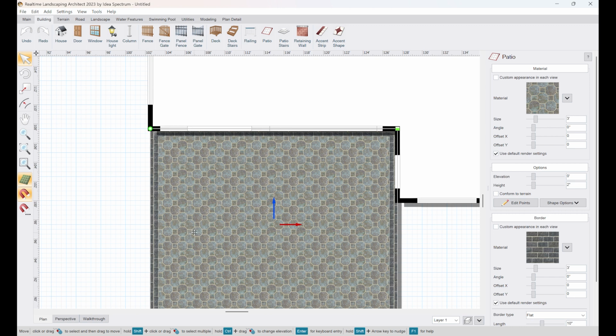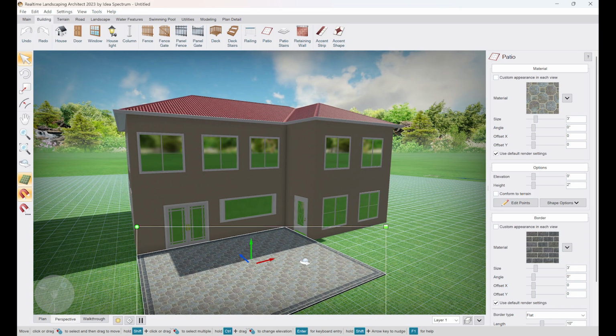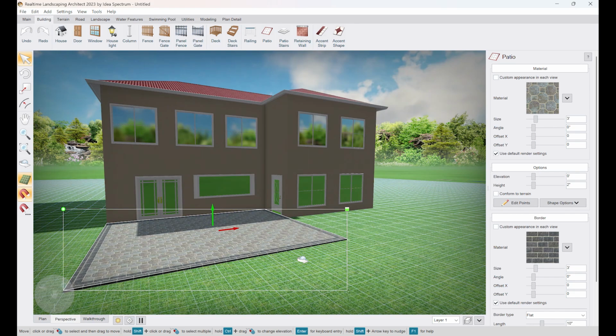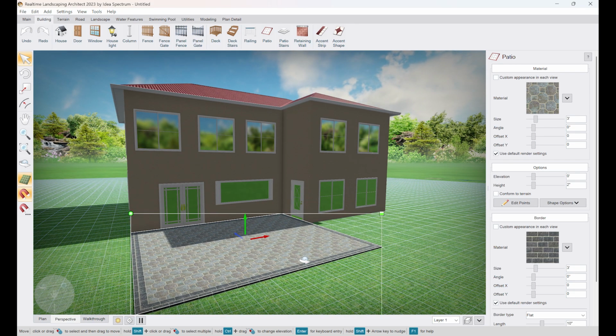It's probably not something we're going to have in a design. It defaults to this double border, also probably not something that we're ever going to have. So if we go back to perspective, we can see that now our patio is on the ground, and it's a lovely 20 by 20 roughly patio in the backyard.